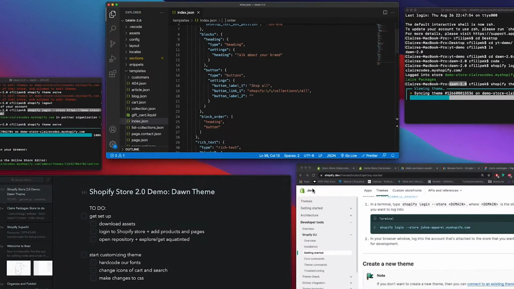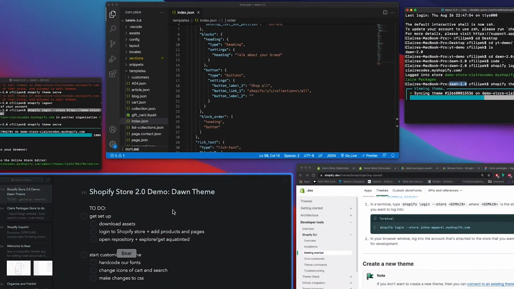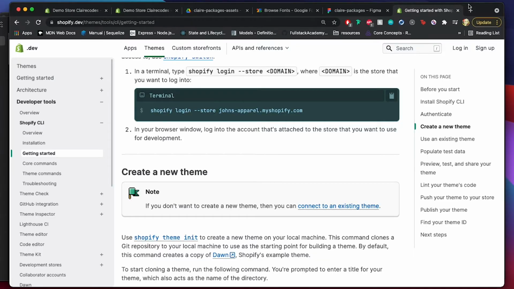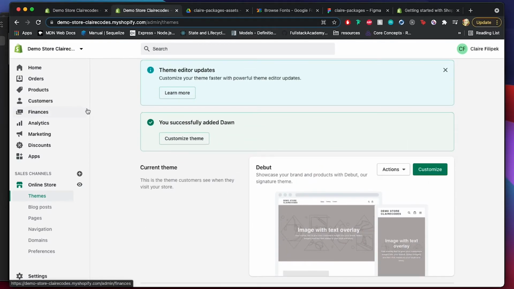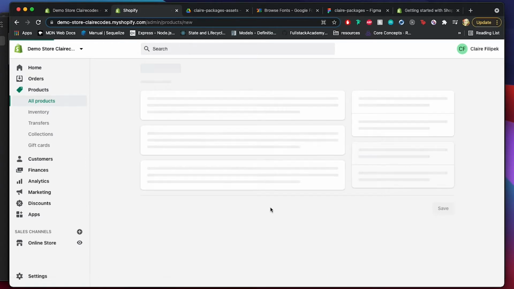Okay, let's go back and see how it's going. And yeah, I think the next thing on my list, I'm getting all turned around, was to log into the store, which we did, and now we're going to add products and pages. So while that is all getting set up, let's add the products and the pages, because the code is connected obviously to the products, but through that interface we add the products here. So let's add some products in.